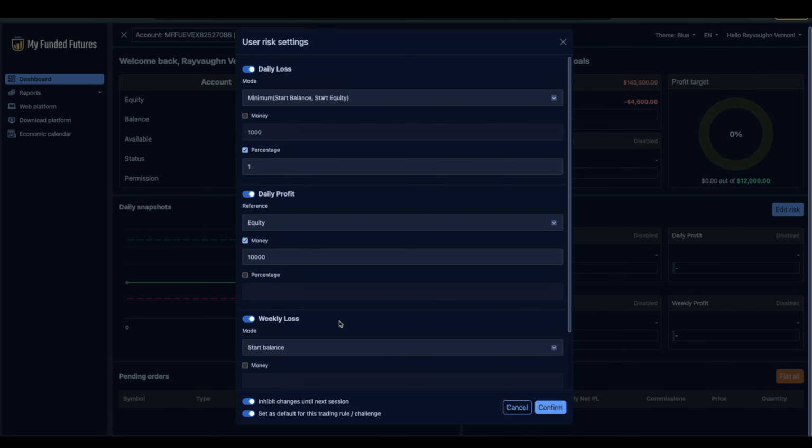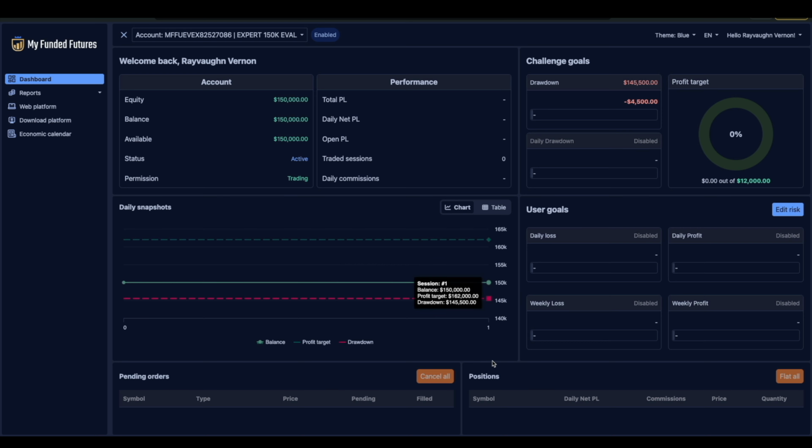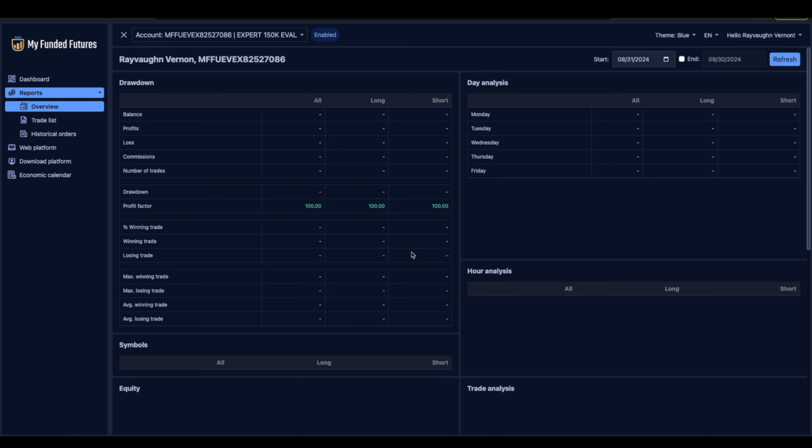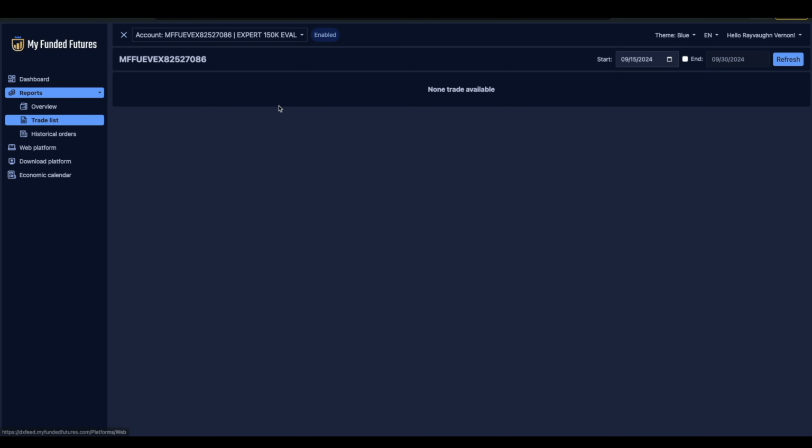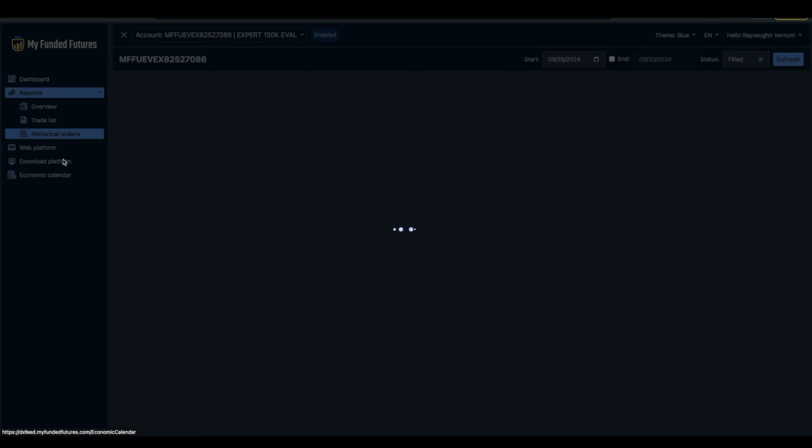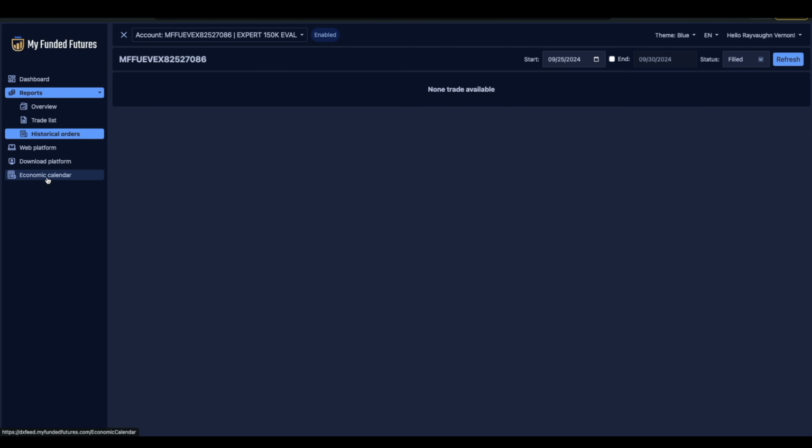But nonetheless, I think this is the game changer that is going to make Volumetrica platform stand out over other options we have here. So we'll see. Maybe Tradovate follows along and gives us that option as well. And before we wrap up, if you click on reports, we actually have under overview all the information about our account. Goes in depth really nicely. We have our trade list if you want to see all of your trades in one place. We have historical orders, and of course we have economic calendar.